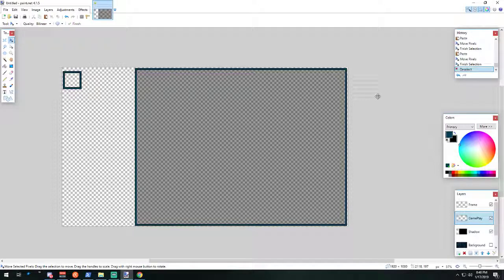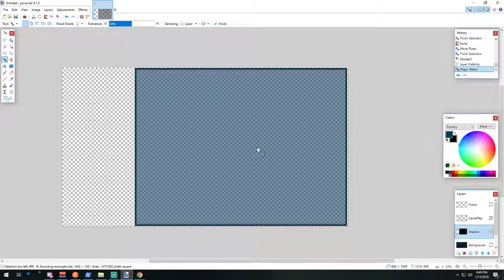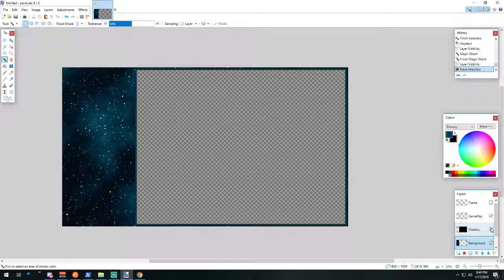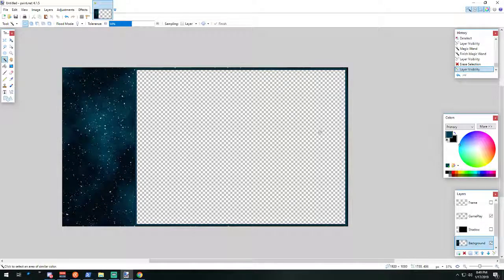Okay. And now we have that. So let's hide this frame, and I'm going to show you what I'm going to do. So we made this shadow thing. We're going to select it with that layer on, but then we're going to switch to background, and we are going to delete this section of the background. We're going to hide the shadow, and now you have gameplay overlay.